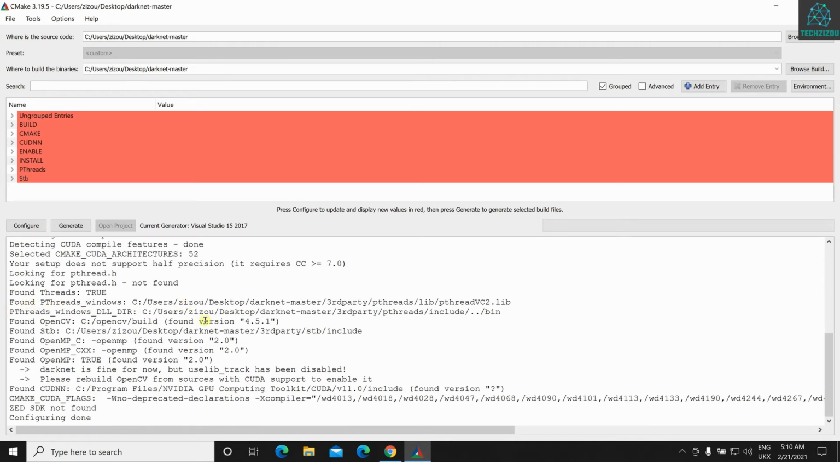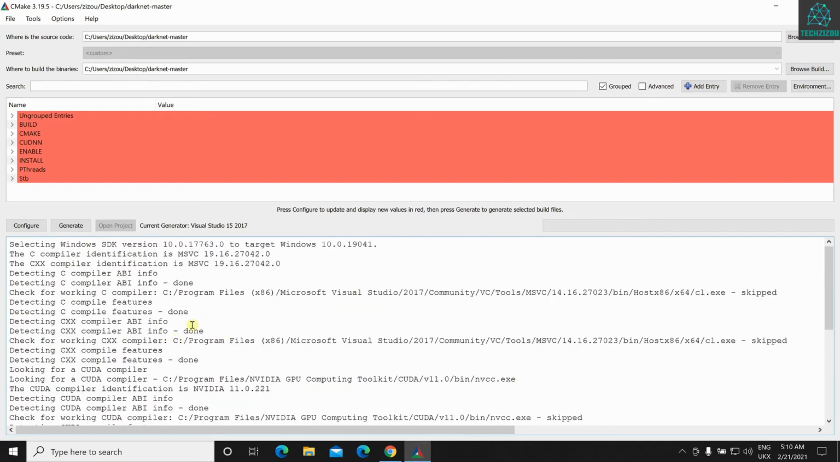Just found the P threads in the darknet folder. Okay, that's fine. Found cuDNN, and it has also found OpenCV. It has recognized the path that we gave in the environment variable, and it has found our OpenCV. It's 4.5.1. So okay, everything looks good over here.